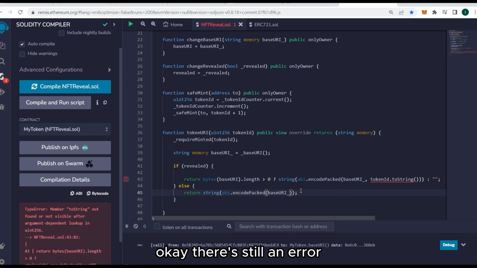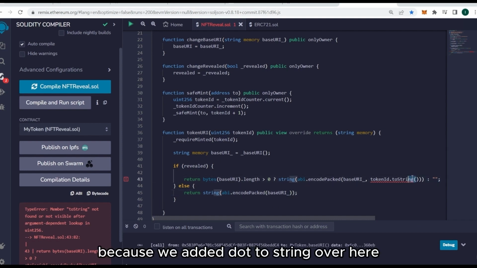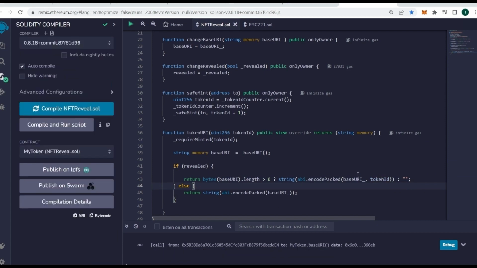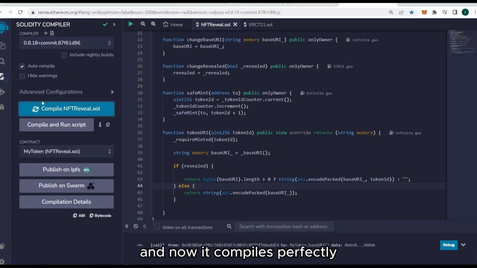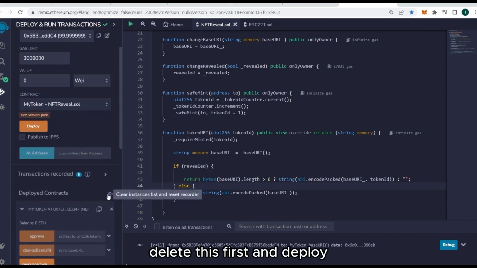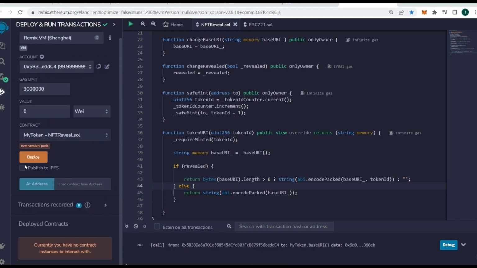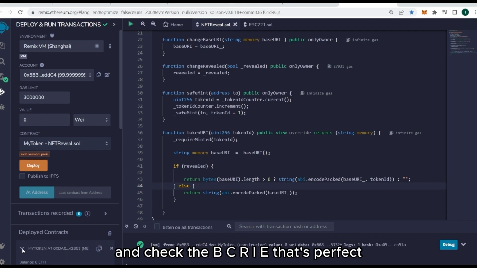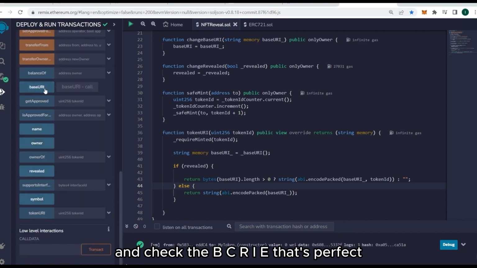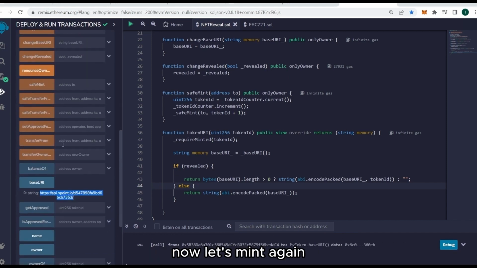Okay, there's still an error because we added .toString over here, so let's remove that for now. And now it compiles perfectly. We can redeploy this. Delete this first and deploy. And check the base URI. Okay, that's perfect. Now let's mint again.